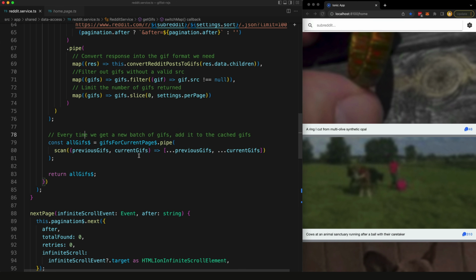So every time GIFs for current page emits, we will get the previous values that the scan operator has collected and the current new emission. We then just return whatever we want to pass forward as the previous value for next time. So in this case, we just add the current page of GIFs to all of the previous ones in a single array. So this accumulates values over time, again, very similarly to a normal reduce method for arrays, but reducing an array just happens all at once instantly, whereas a scan or a RxJS reduce happens over time with observable stream emissions.